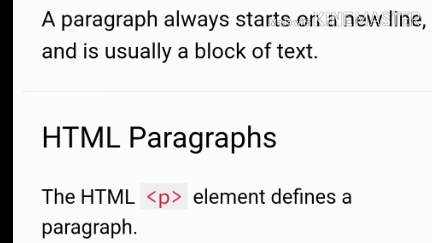You can go and see the example program. For example, you can go and see an example program. A paragraph always starts on a new line and browsers automatically add some white space, a margin before and after a paragraph. See the example program. In the previous way, you can know how to write the program.